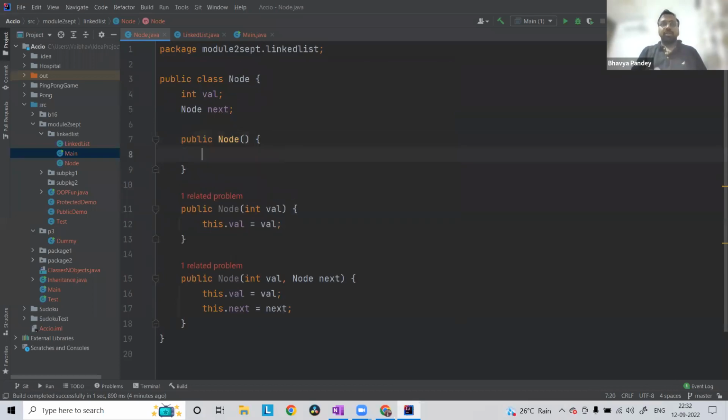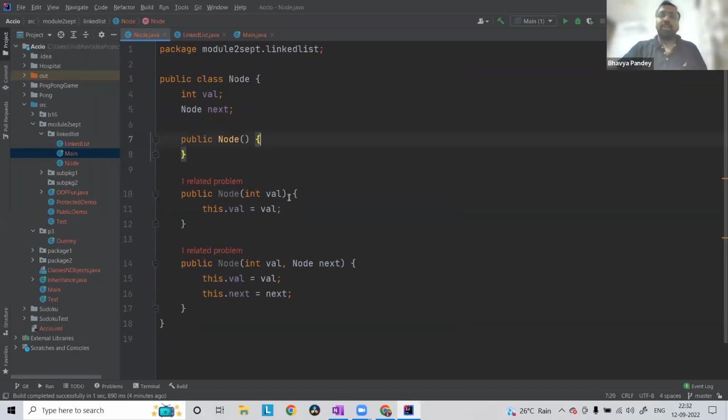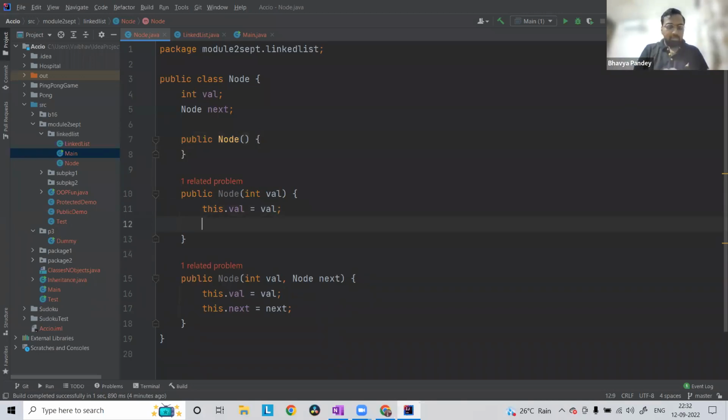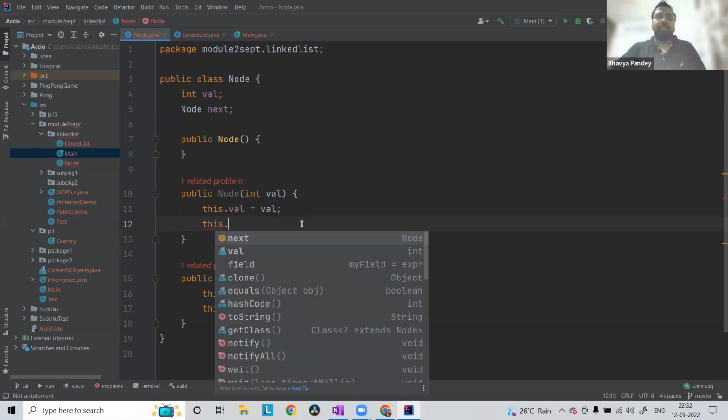Here I don't want to do anything. Let's not do anything here. In the value constructor, what I want to do is this dot val is val and this dot next is equal to null. Okay, something like this.